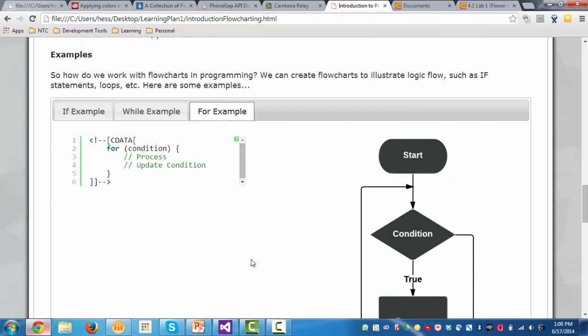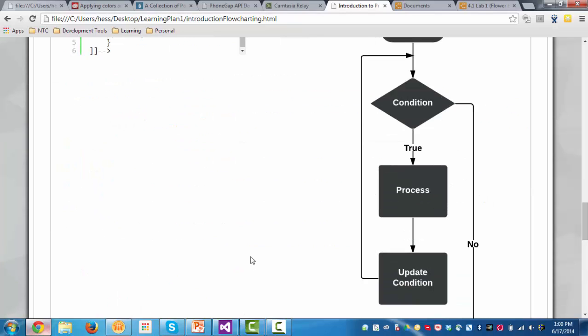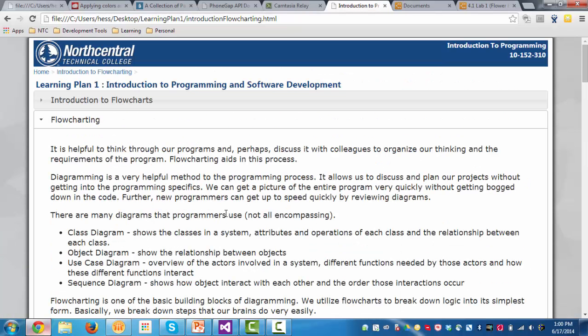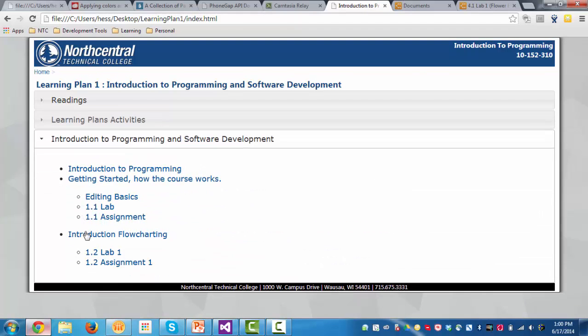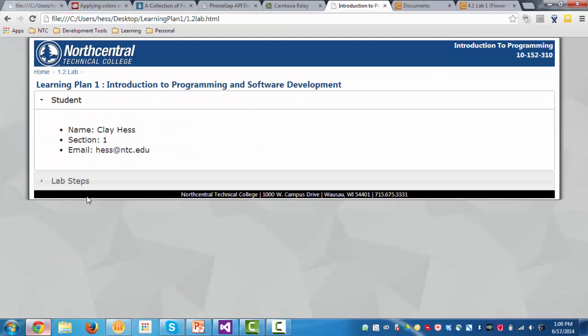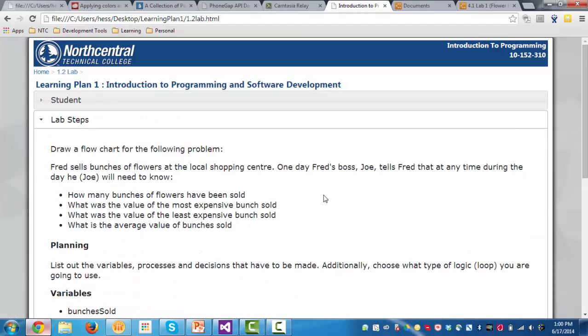So we can use flowcharts to basically test out our logic and make sure we understand what we're doing in our particular program. So let's go back up and take a look at our lab here. So in our lab, here's our problem.